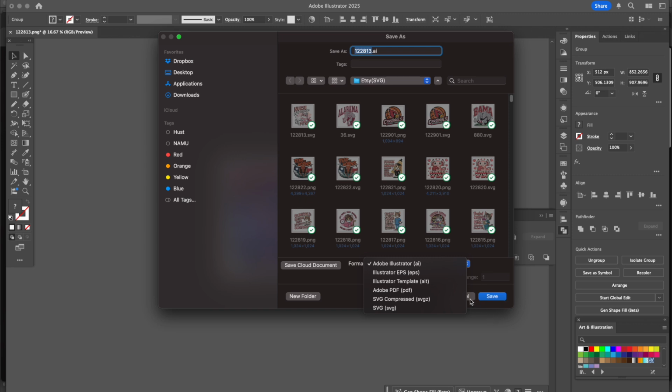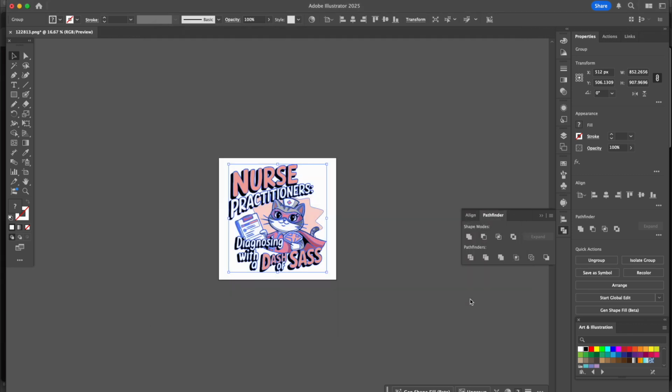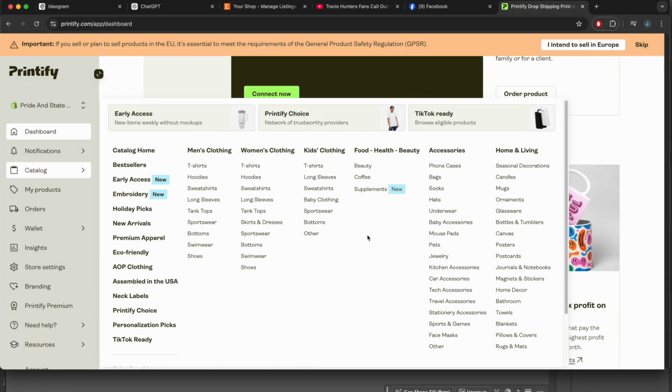So let's upload it into our Printify platform and show you how we can add this design on the products and start making money. Moving over into our print-on-demand platform, we're going to be using Printify. Now, print-on-demand basically just means that you upload a design onto a merch product or any of these mini products they have.